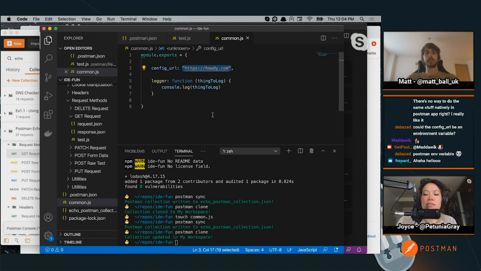Along those lines, Debase, you're asking about using the Postman environment variable in general, and that's a great question. I created the echo_Postman collection, but I'm not using an environment. Most people that are doing serious stuff with Postman use an environment. What happens when I want to work with an environment and a collection here in this scaffolding?